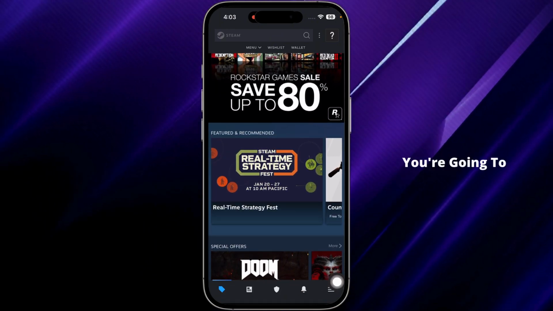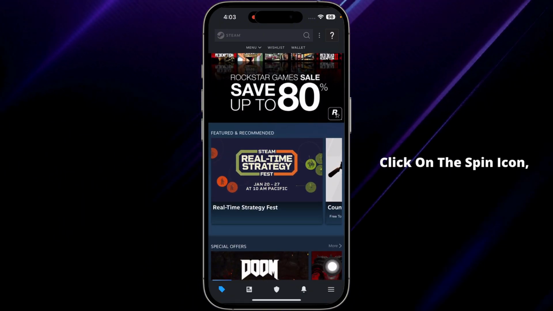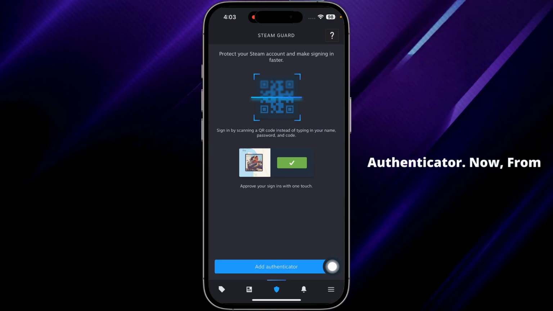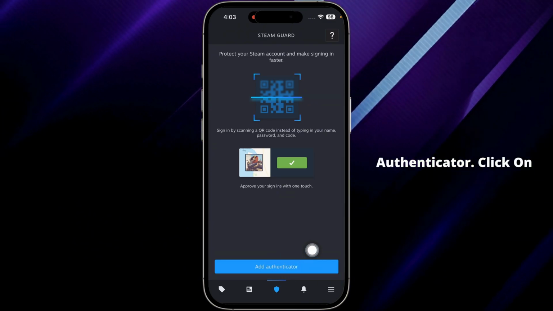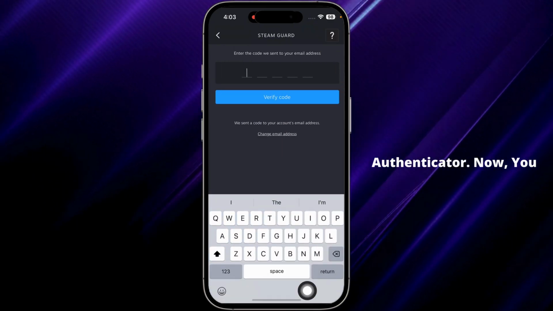Now, at the bottom, you're going to find a fan icon. Click on this fan icon, Authenticator. Now, from this page, you are able to activate Steam Guard Mobile Authenticator. Click on the option Add Authenticator.